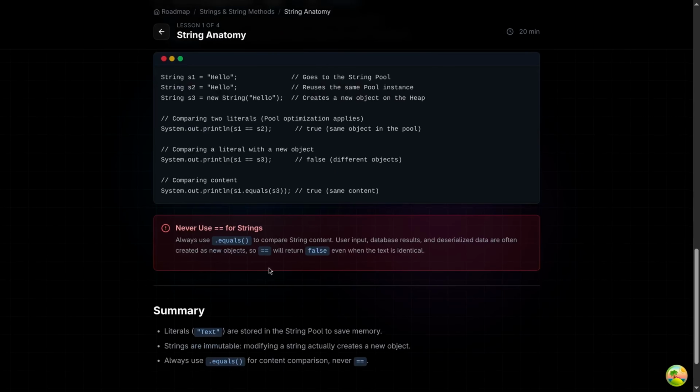So we have one rule: never use double equals to for strings. Always use dot equals to compare string content. User input, database results, and deserialized data are often created as new objects. So double equals to will return false even when the text is identical.